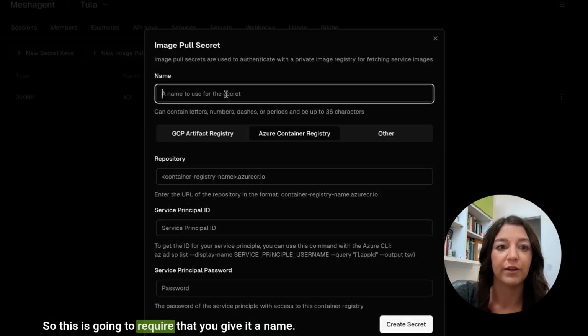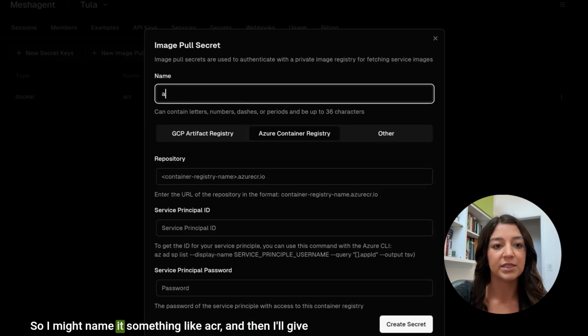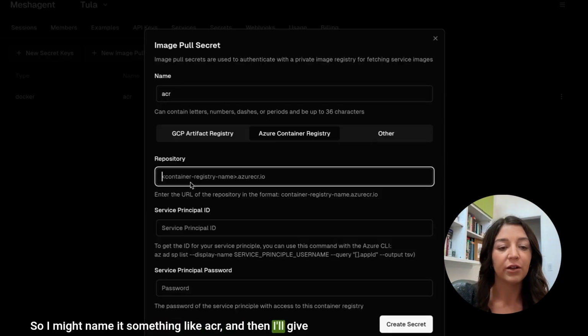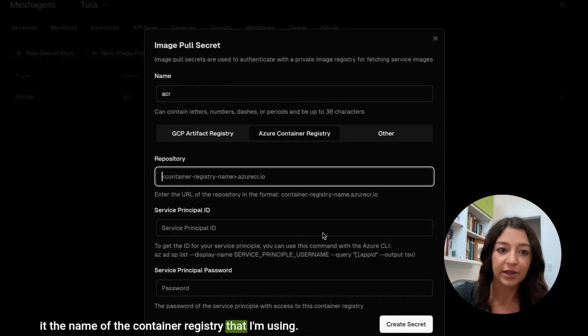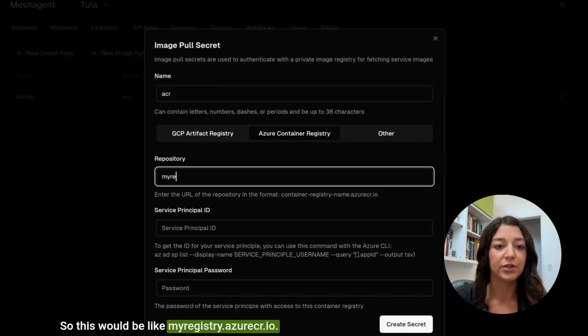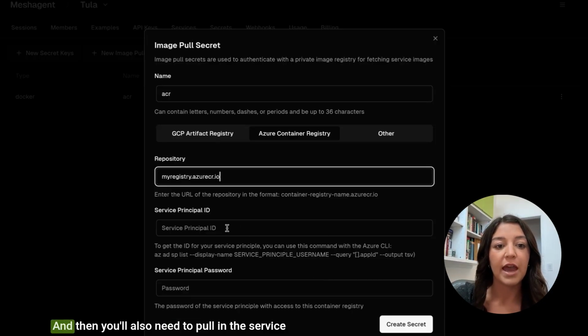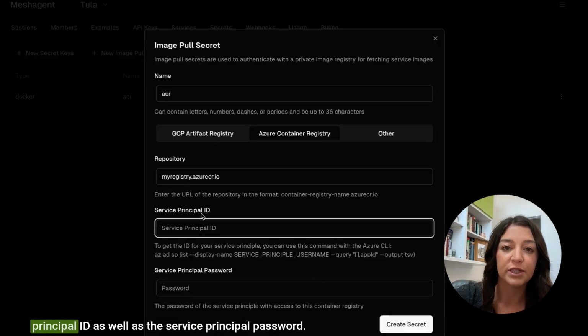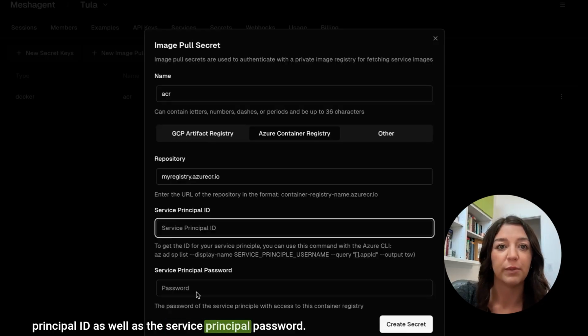This is going to require that you give it a name. So I might name it something like ACR, and then I'll give it the name of the container registry that I'm using, so this would be like my registry.azurecr.io. And then you'll also need to pull in the service principal ID as well as the service principal password.